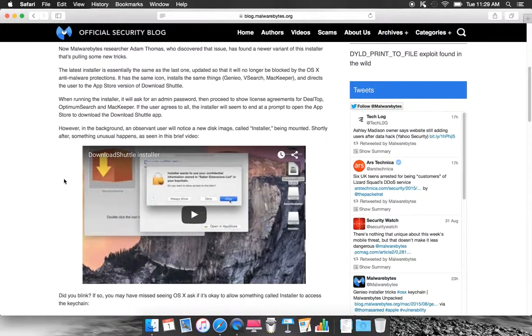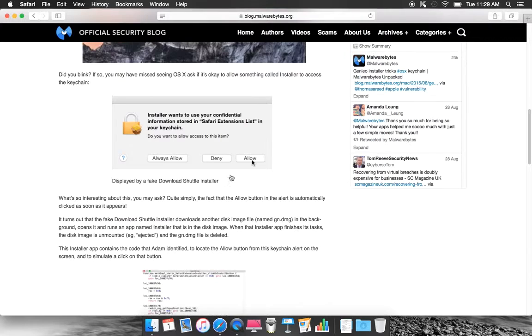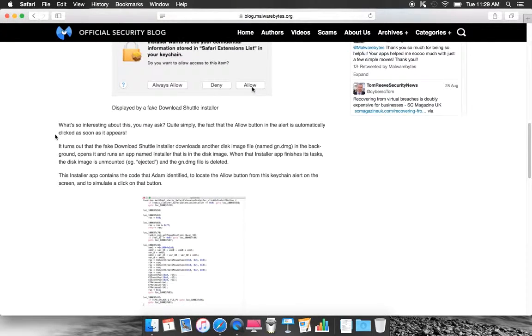However, in the background, often the user will notice a new disk image called installer being mounted, and shortly after something usually happens, as seen in a brief video. I'll put the link in the description and you guys can look at the video. If you blink, you may miss seeing OS X ask whether to allow something called installer to access the keychain. What is so interesting about this, you may ask, is quite simply the fact that the Allow button is automatically clicked as soon as it appears.